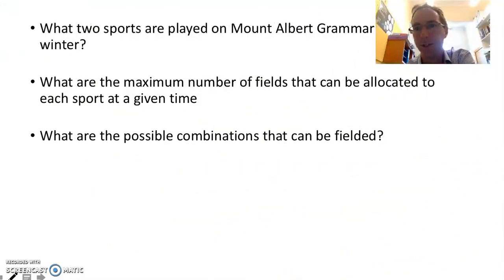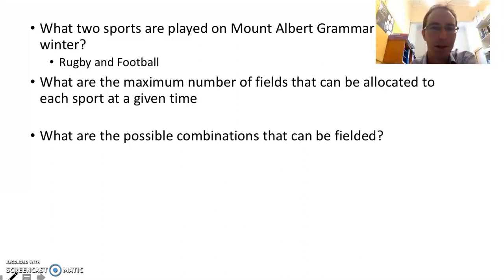First, let's ask a few questions. A couple of sports played in winter on our fields. Well, in this case, we're going to say pick two, rugby and football. Second question we're going to ask is, if we put all resources into one of the sports, how many fields can be allocated to it at any one time? This is just for the school site, so we can say 5.